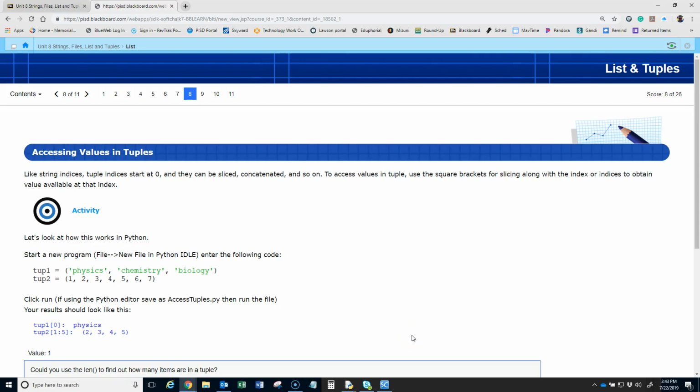Now in this video, we're going to look at accessing the different values in a tuple. Remember, tuples are like strings and they have indexes or indices. A tuple's index starts at 0, just like a string's does, and just like a list does. So it starts at 0 and it goes the length of the string or the length of the tuple. So here this would be 0, 1, 2. This would be 0, 1, 2, 3, 4, 5, 6.